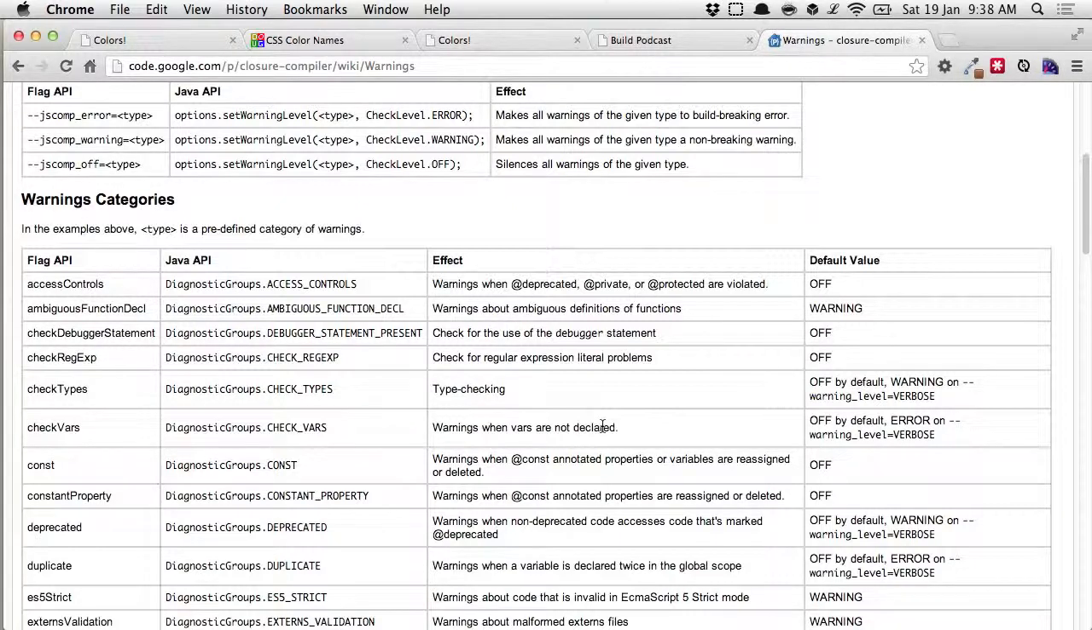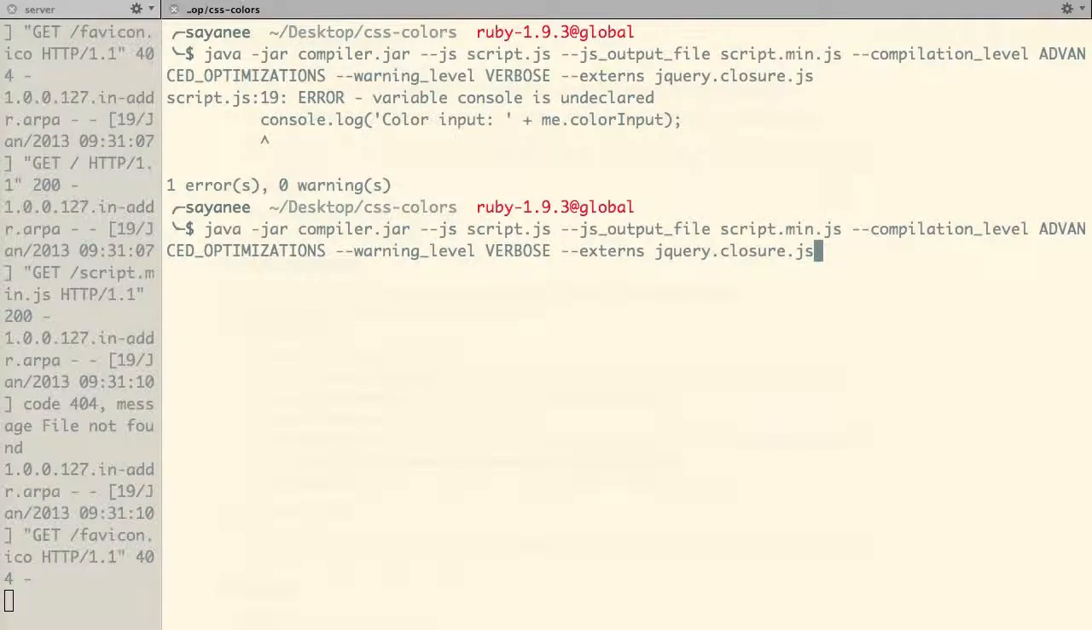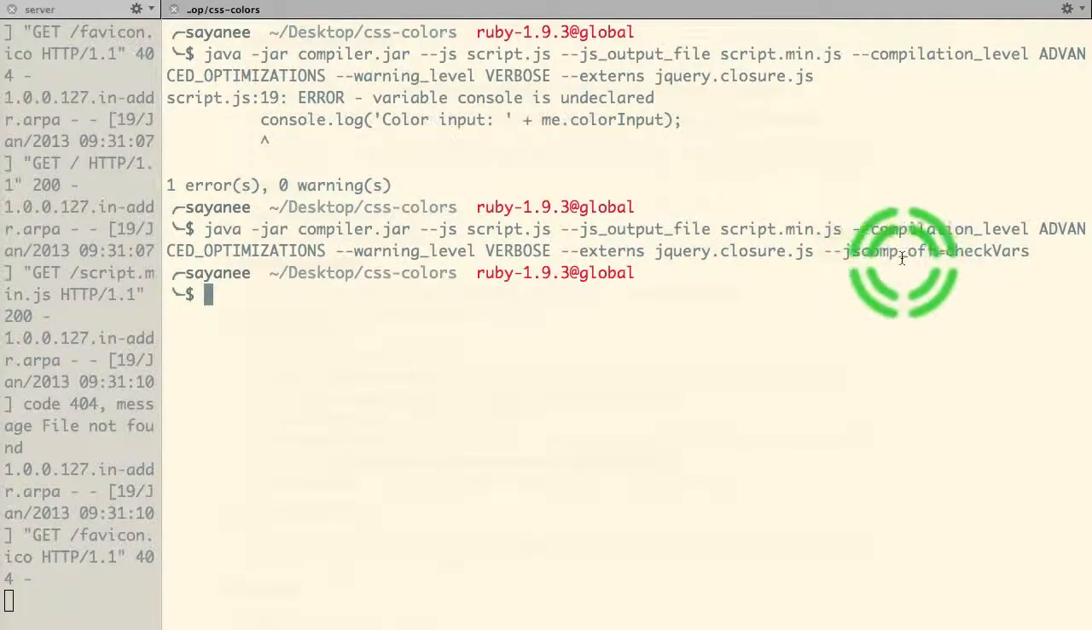And to do that, we will make use of another new option, which is JS_comp_off. So let's go back to the command line, and this time, along with the rest of the command, I will also put in a new option. And now when we do that, notice that this type of warning related to variable undeclared is turned off, and therefore it will not give us this warning.